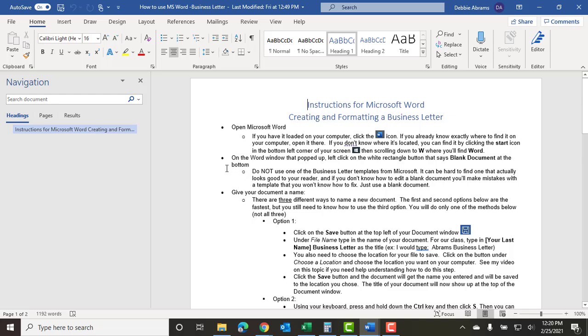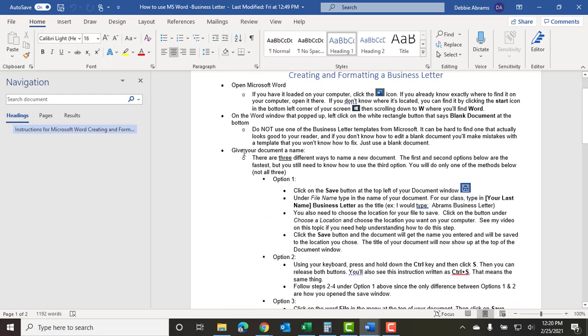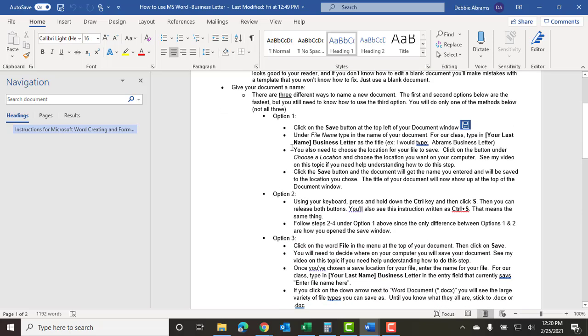Alright, so we've already done this second step, which was to click on that blank document and get the blank document up. First thing that I want you to do is give your document a name. Now there are 3 different ways, and I'll show you each of them. The first option is to click on the Save button. The second option is to use the Control keys on your keyboard. And the third is to go to File. And I'll just quickly show you each one of those methods.